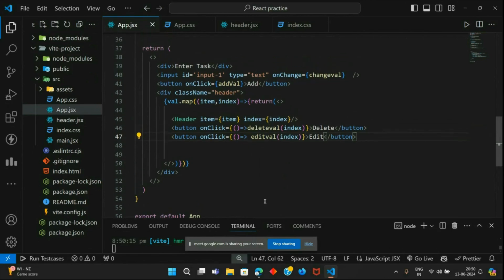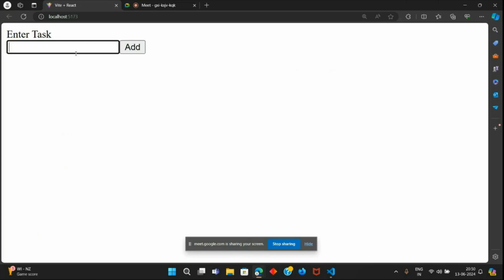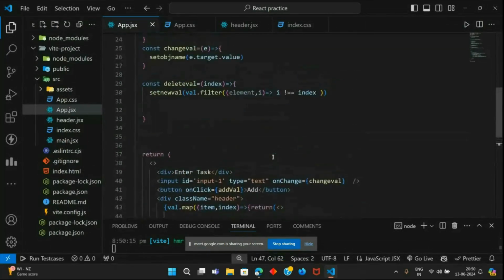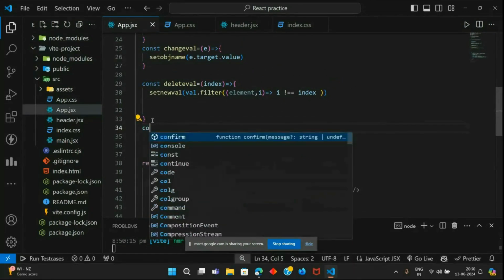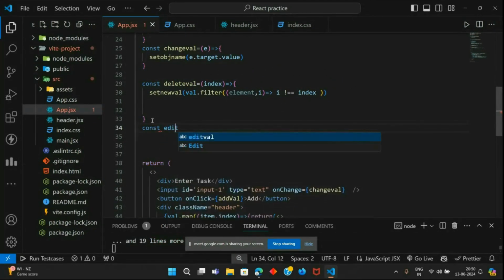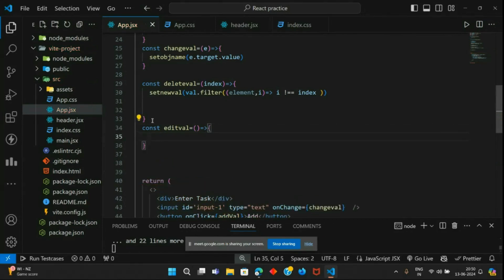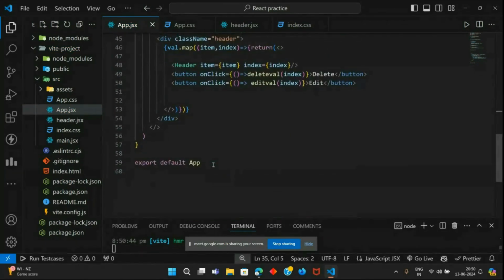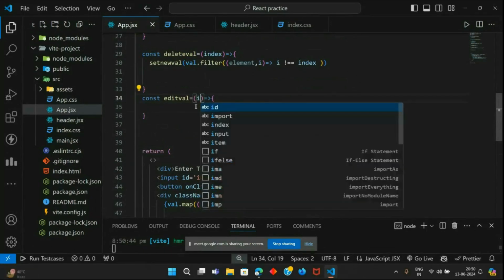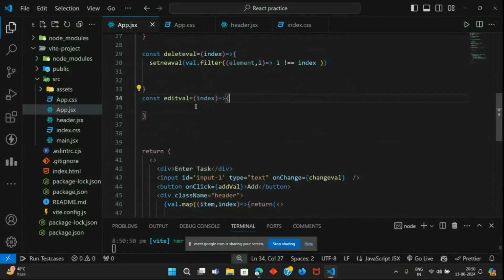So here we add a task, and we have both delete and edit buttons. I have not yet created a function for that. Now let's create a function: const editValue, which is equal to this, index. Now we are going to pass in an index here.